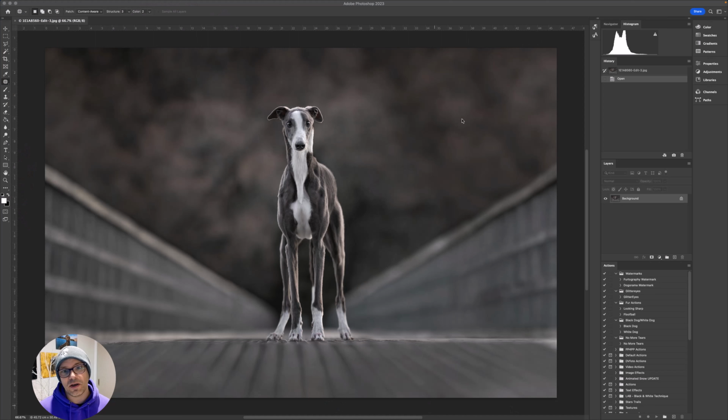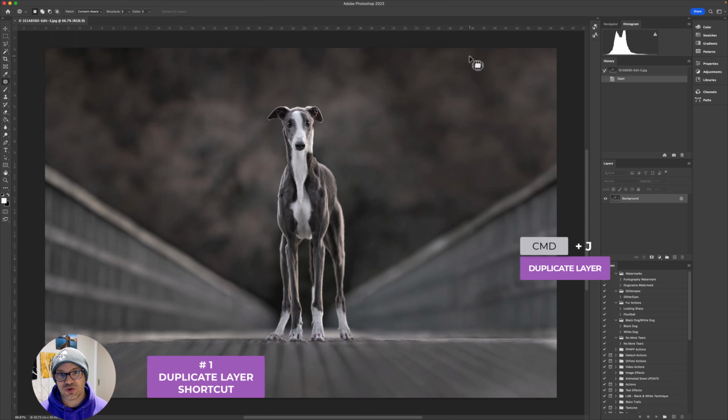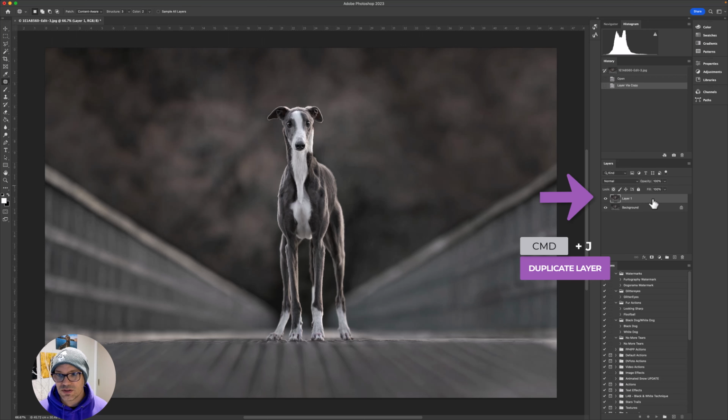First of all, when I open an image in Photoshop, my first step is almost always to make a duplicate layer so I can keep a copy of the background layer without ruining what's there and destructively editing those pixels. So for that, your shortcut is Command and J. So that's the first one.